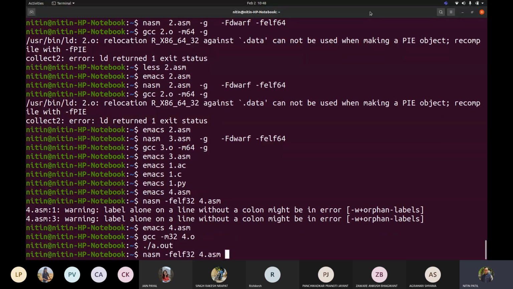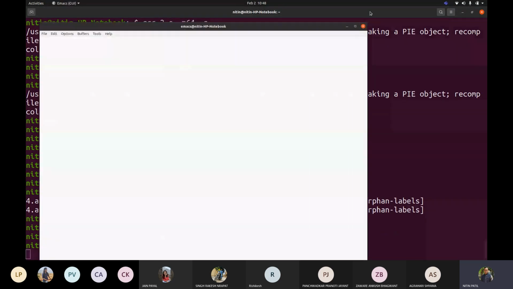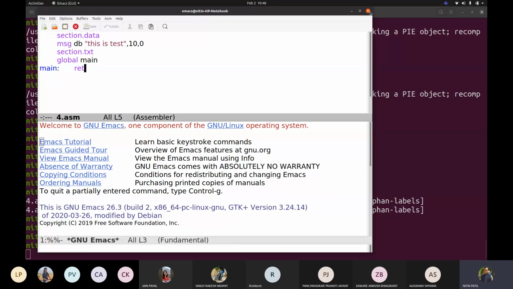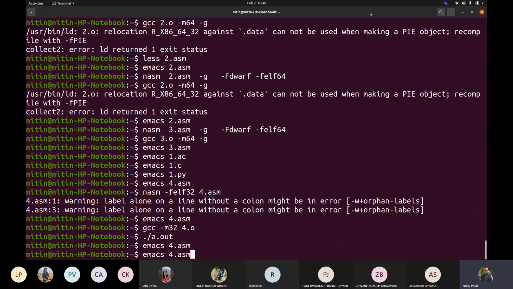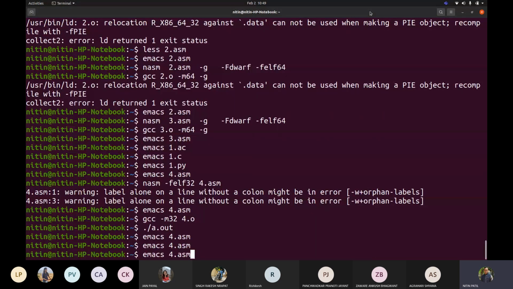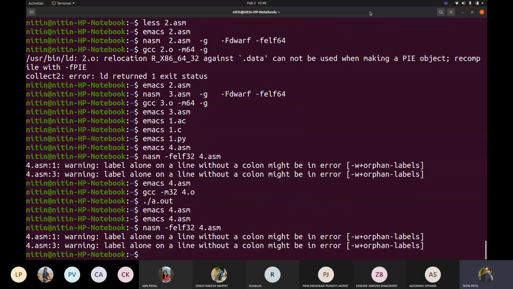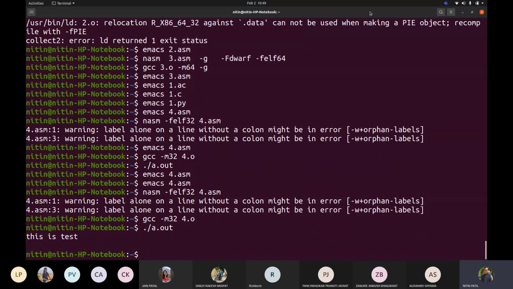Correct. Now suppose if I try to write something important here, say for example, I am printing this text, push msg, call puts, add esp comma 4, and here I am writing extern printf, sorry, extern puts. Now let me try assembling my code. Okay, let me not worry about these warnings which generally we do. Let me do this and let me execute my code.